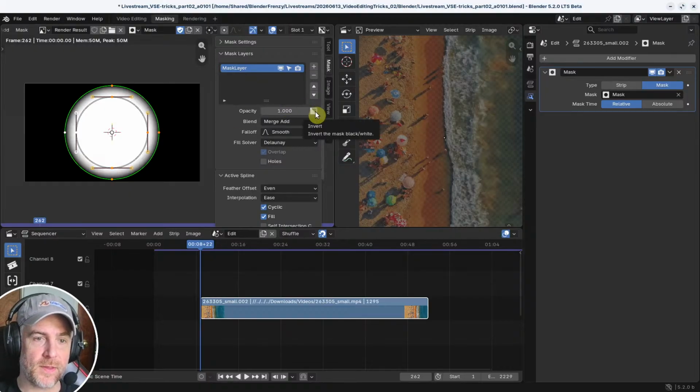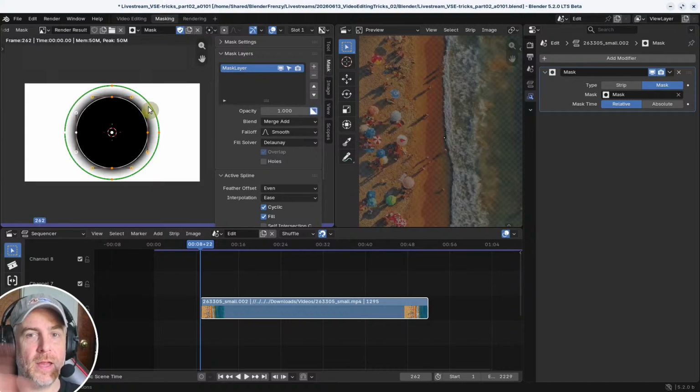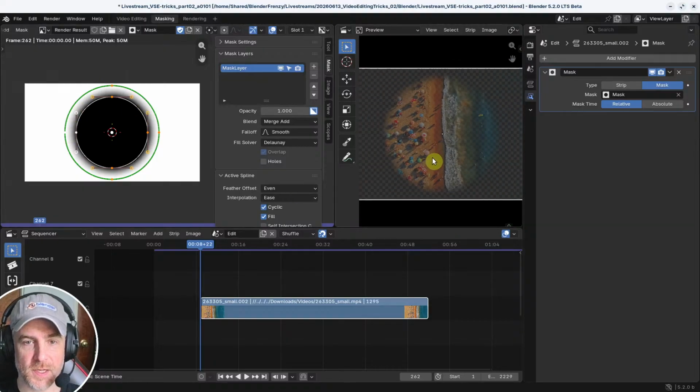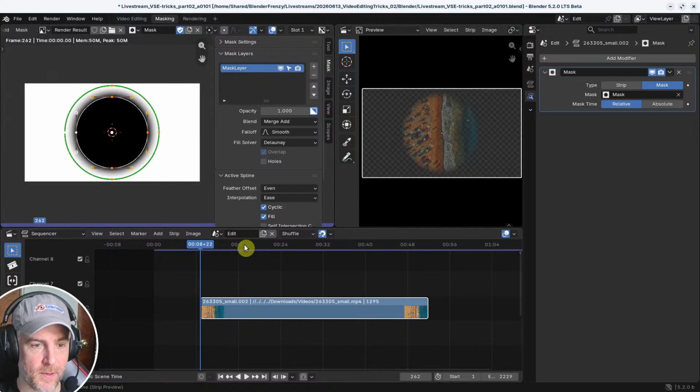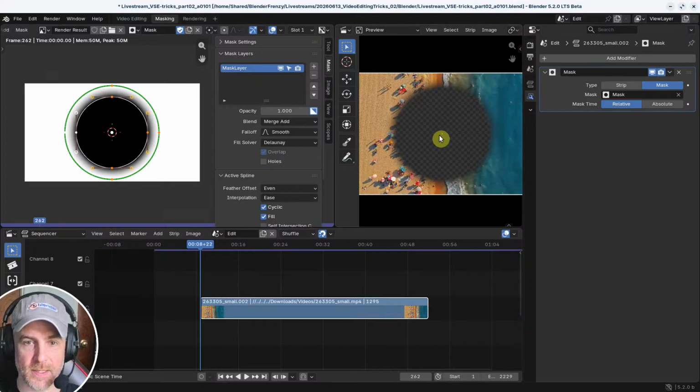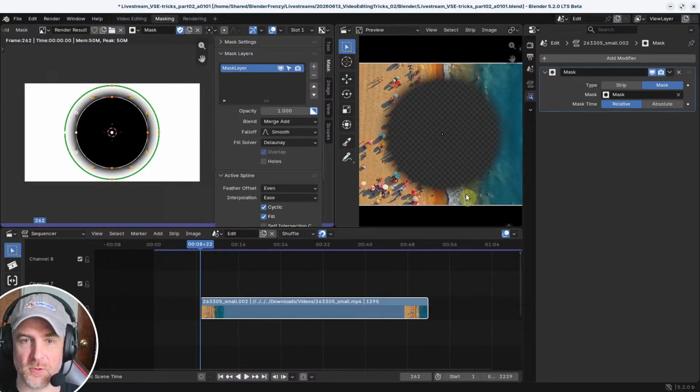Right next to it, this is the invert. So if I click this, now it just inverts everything. So when we refresh this, we should expect to see the transparency in the middle and the image or the video on the outside as opaque. So let's refresh, and that's exactly what we see. So this essentially is creating a hole right here.